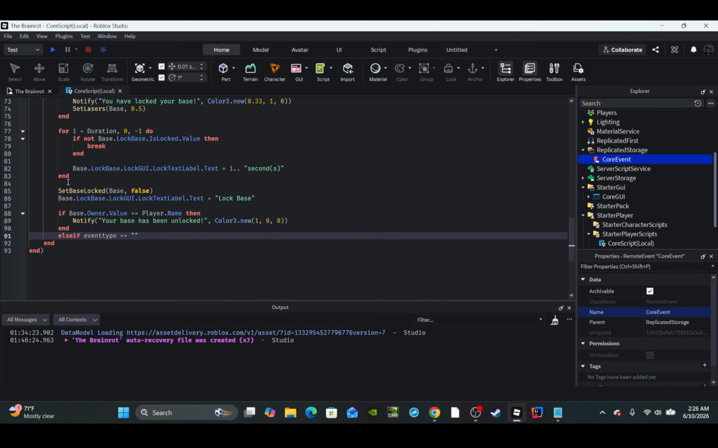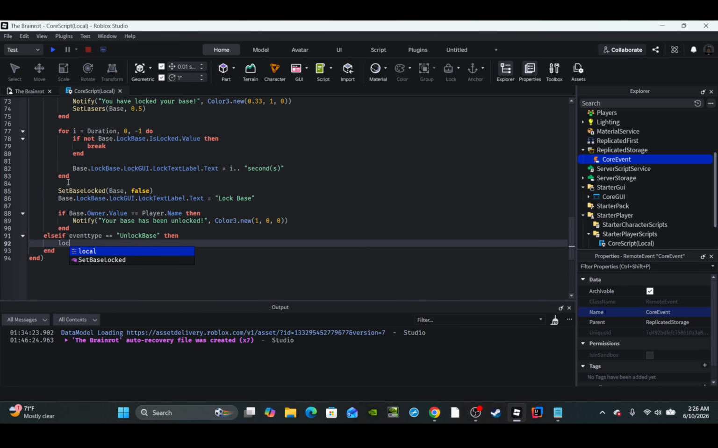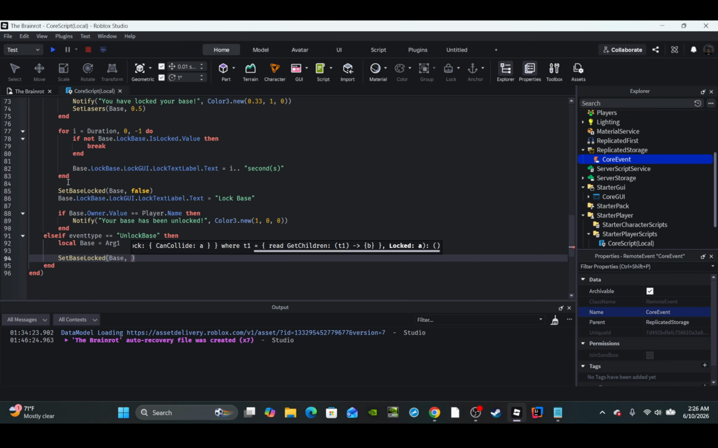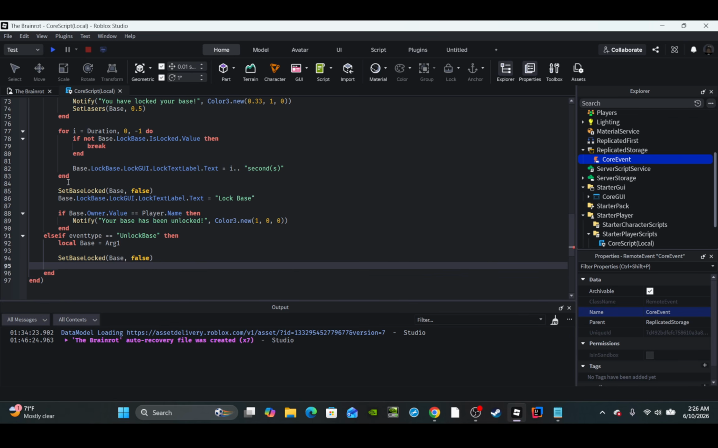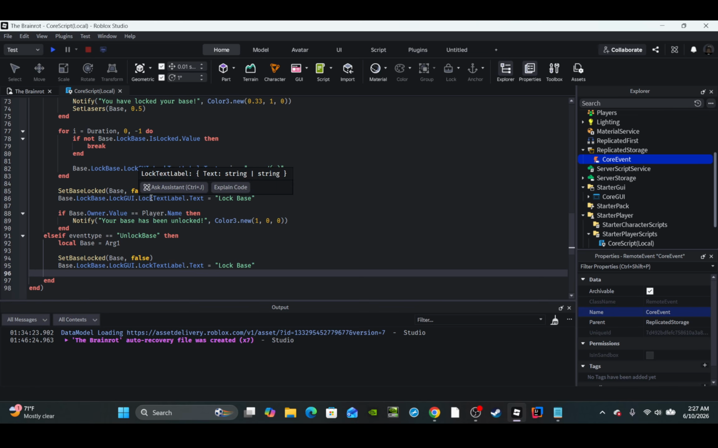So you're going to skip one end, then you're going to throw an elseif. So elseif eventType is equal to, in quotation marks, this time you're going to say "UnlockBase". So when the base is ready to be unlocked, enter. You're simply just going to create a variable for said base, set it to be equal to arg1. Then you're going to say setBaseLocked, base, false, and then just simply update the stuff. Oh, well, this is the same actually, so we could just copy and paste this. So Control C, Control V, right?